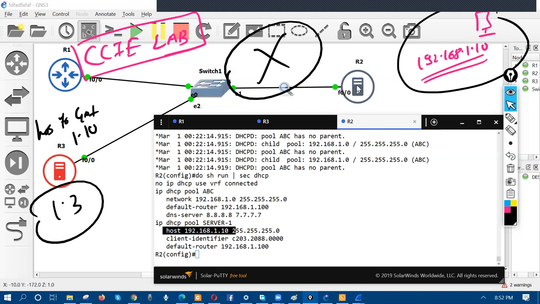Yes. In examinations, you will have multiple DHCP servers, one for each domain, because in the examination there will be multiple companies in the lab. So in that case, one minute, let me show you this thing. One minute.